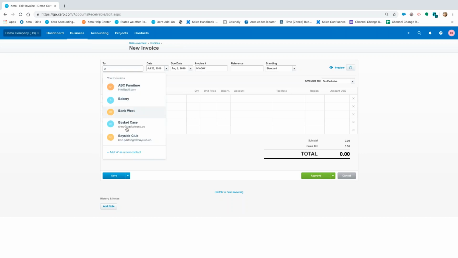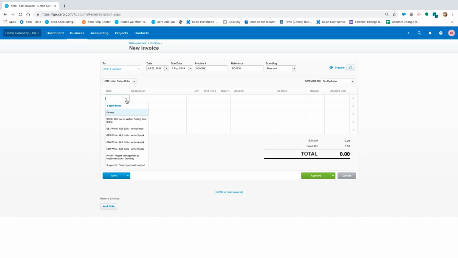So from here, you're able to add a new contact, or you can choose one from your list of contacts already. So these are all the contacts that I have here currently. So I'm just going to choose ABC Furniture. And like I said, I can customize this invoice. I can write a reference number. So maybe I have purchase order 1234, and I'm using the standard branding theme. And I'm going to sell chairs. That's going to be my example for today.